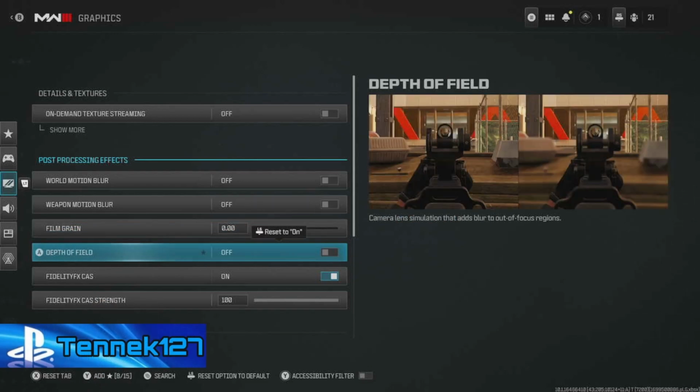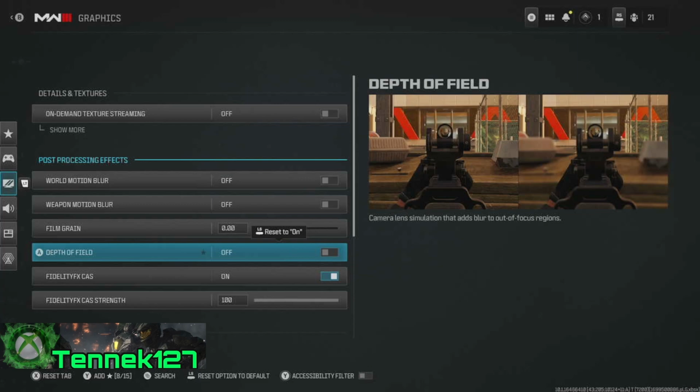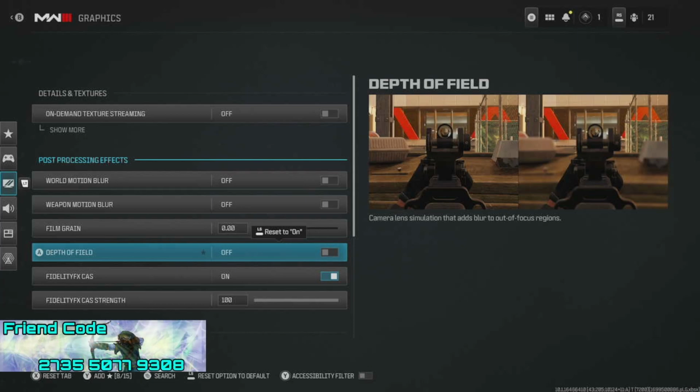Depth of field. Now, this is another thing that can add blur to your game. Turn this off as well, because as you can see, it'll show right here. It'll blur and let you focus more on the target, but in case somebody sneaks up on you while you're ADSing, then what? You don't get a good glimpse of that person. So you don't want any blur, period, in your game.